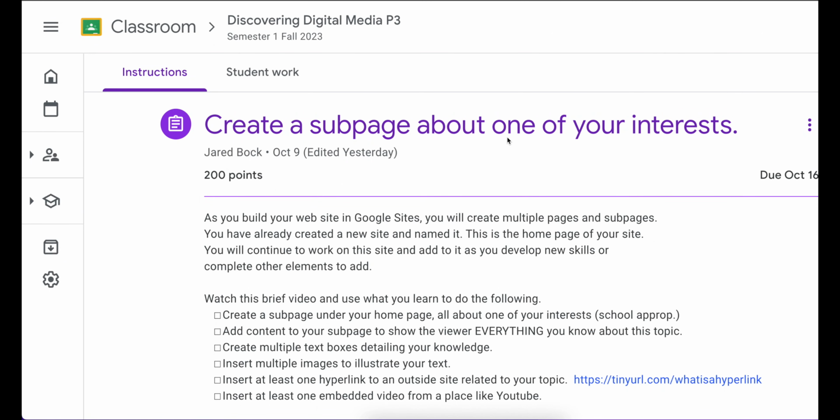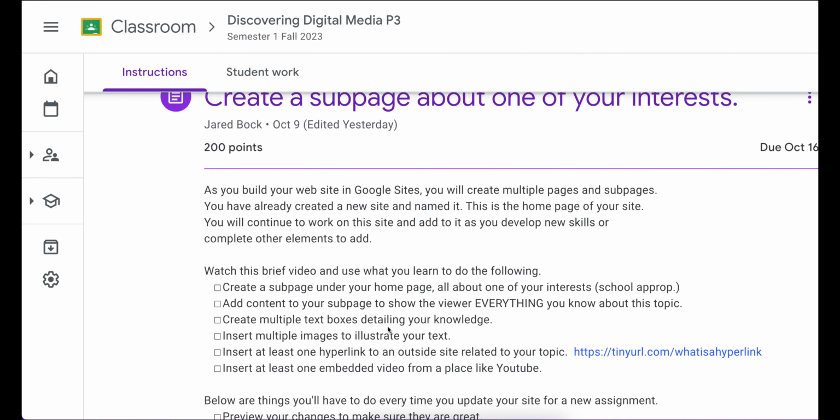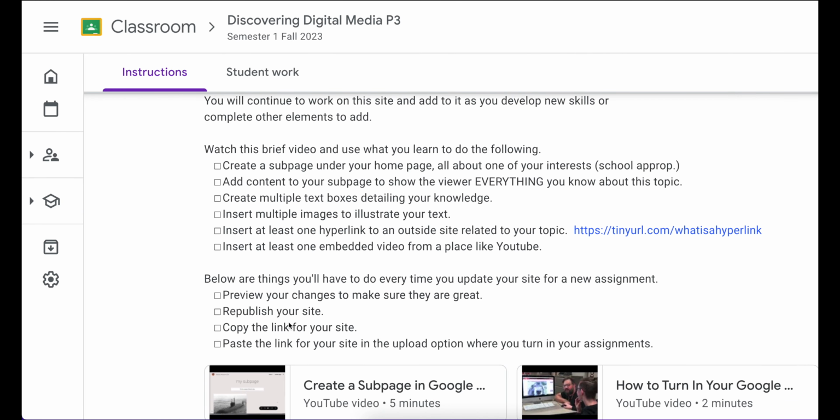You might be working on creating a subpage for your website right now, and if you are, this should be pretty helpful. Now, here are a list of requirements for your subpage. One of the requirements you might not have played around with yet is the idea of creating a hyperlink within your website that takes you somewhere else.